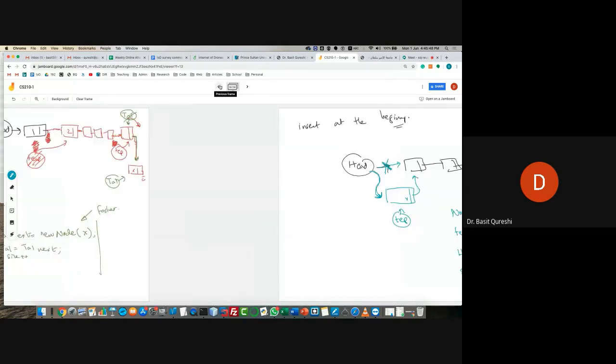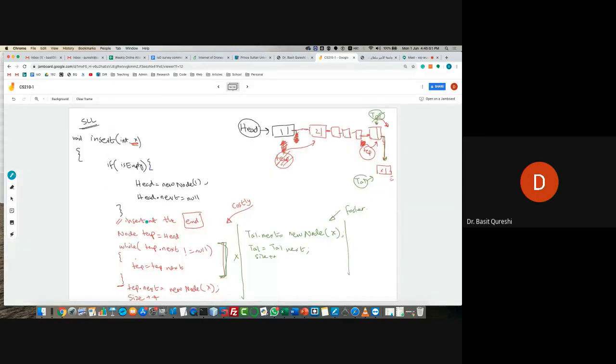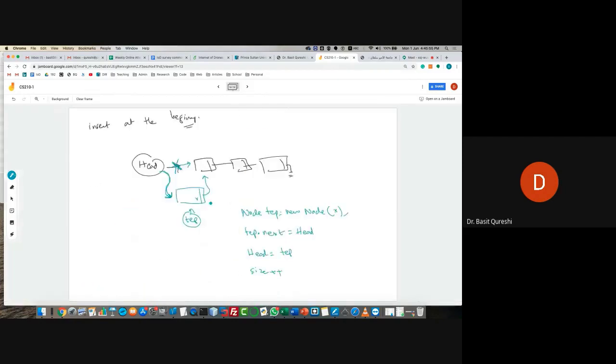So now we don't have to worry about writing all of this code. If you decide to insert at the beginning, that's what is needed. There's 4 lines of code. We always go and insert at the beginning.